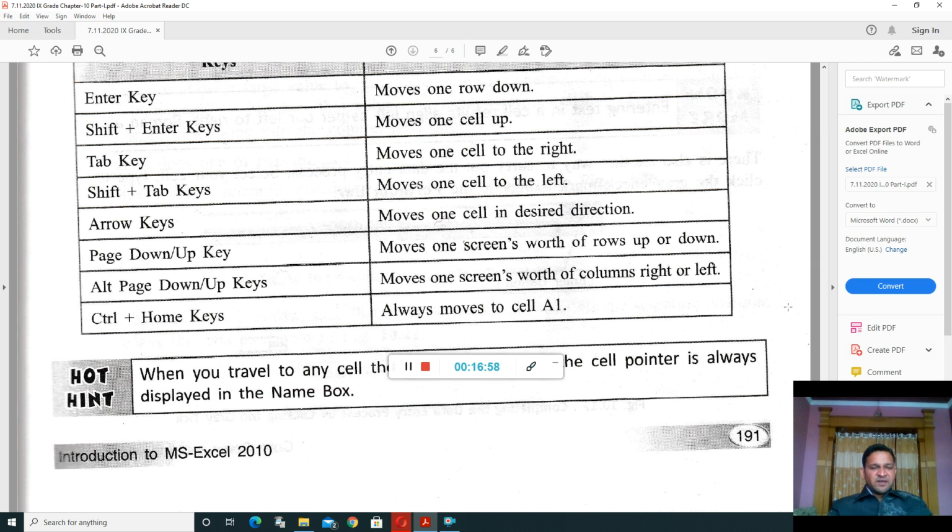So in this session we have covered the different areas of the Excel screen and how we can move. In the next session we will move to the next part of the same chapter.